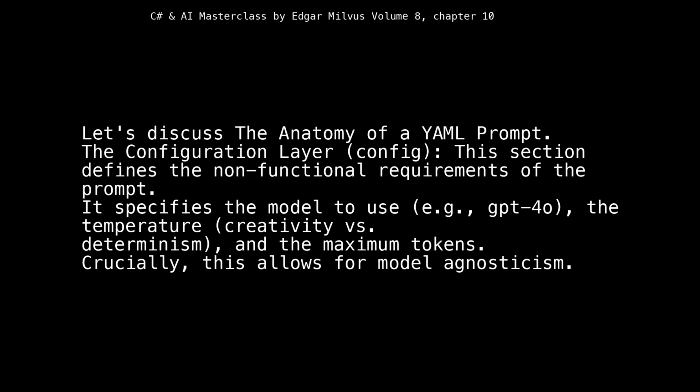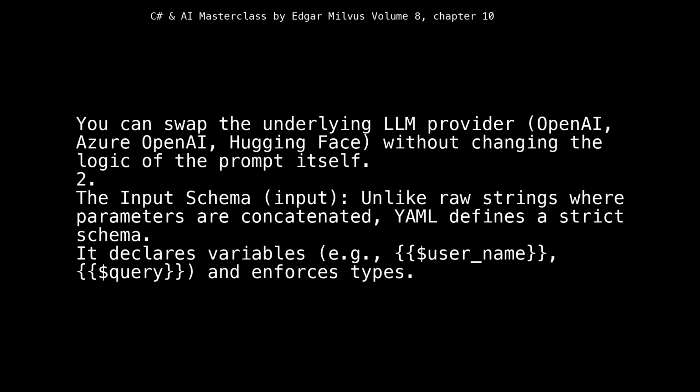Let's discuss the anatomy of a YAML prompt. 1. The configuration layer, config. This section defines the non-functional requirements of the prompt. It specifies the model to use, e.g., GPT-4o, the temperature, creativity versus determinism, and the maximum tokens. Crucially, this allows for model agnosticism. You can swap the underlying LLM provider, OpenAI, Azure OpenAI, Hugging Face, without changing the logic of the prompt itself.